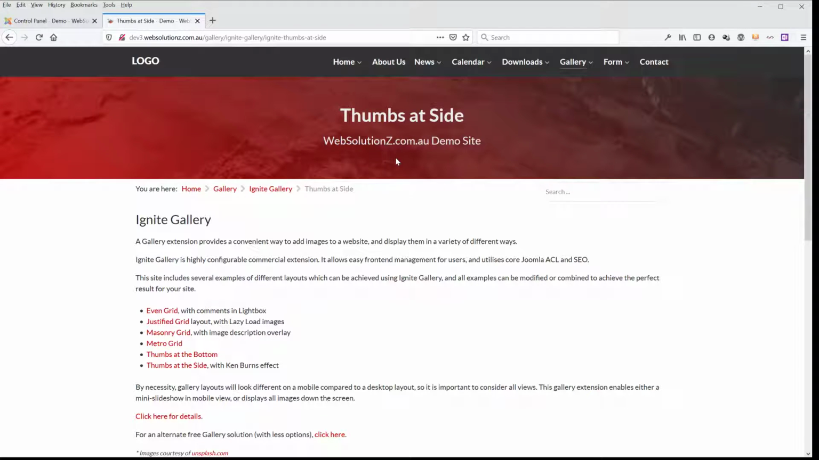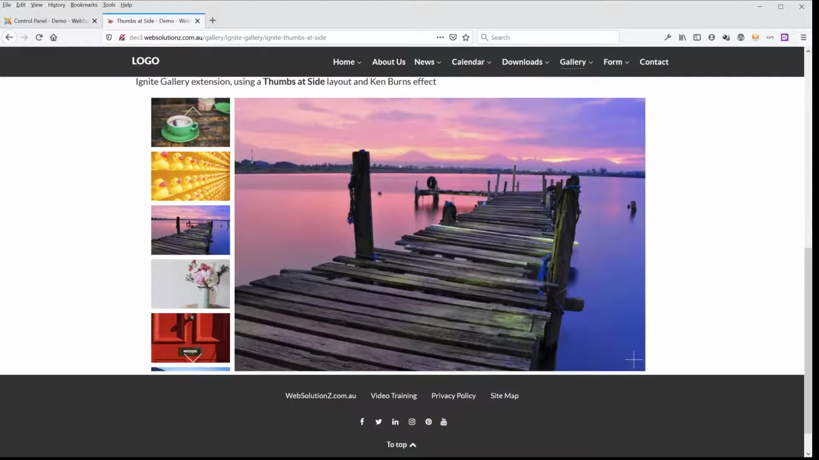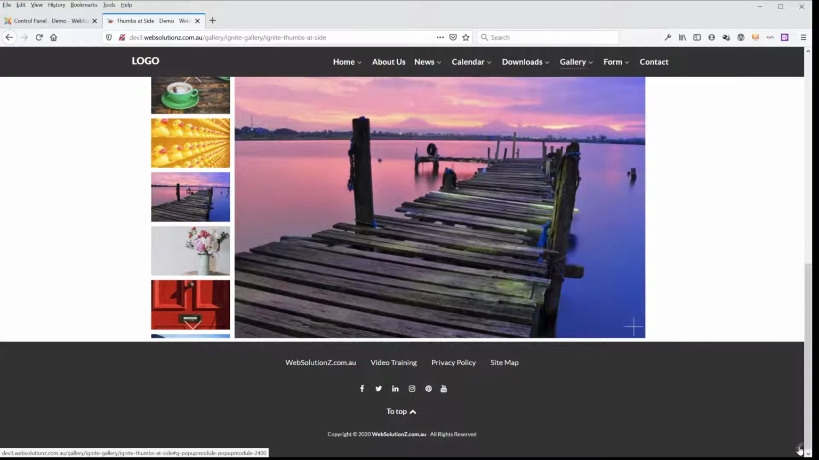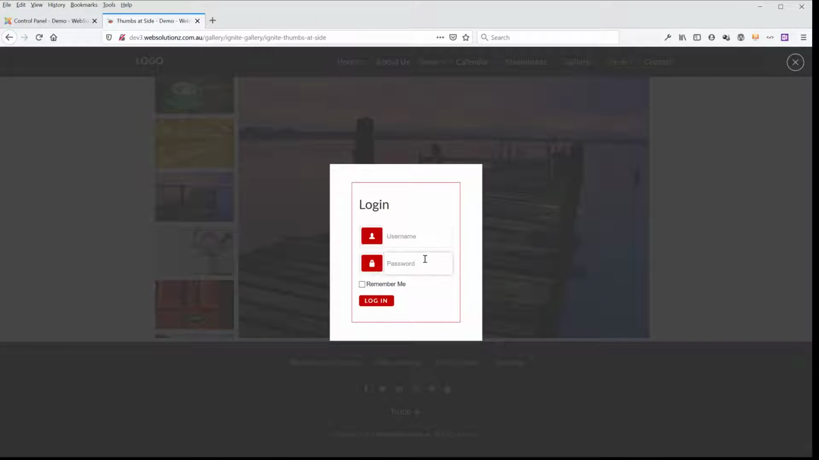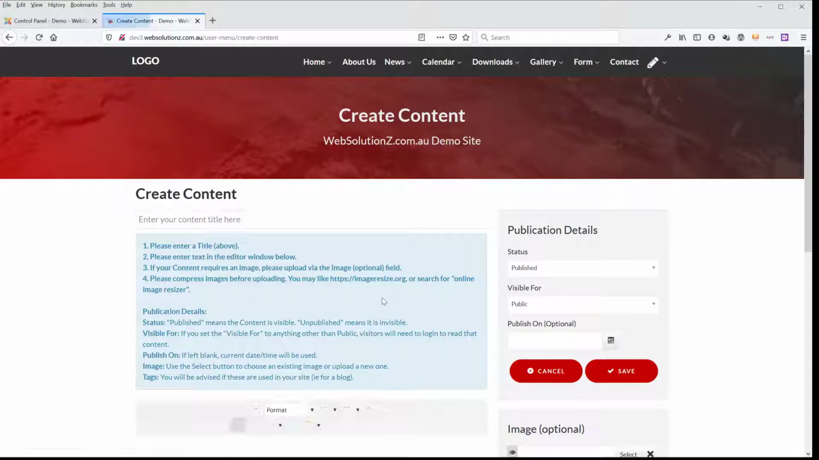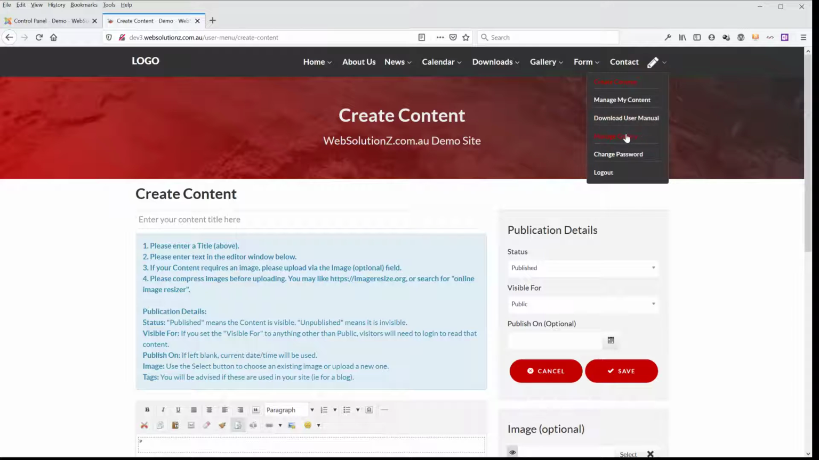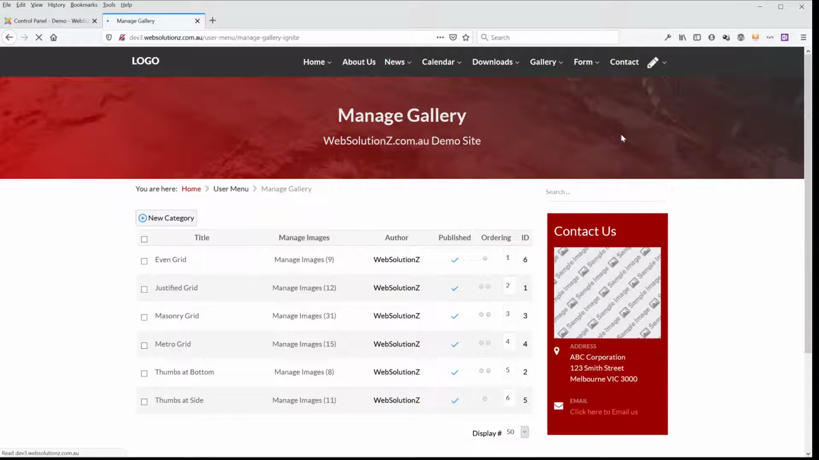So we're going to log into the website front end using the user menu icon that's been described in a previous video. We'll just log in here. And by default, this site is taking us to create content. If you have a site that is only an image gallery, we can set this default to go to the image gallery management itself. So we'll click here on the user menu and we'll click on the manage gallery option.